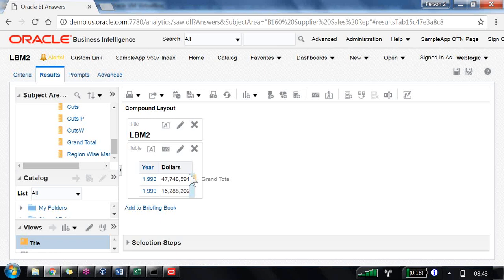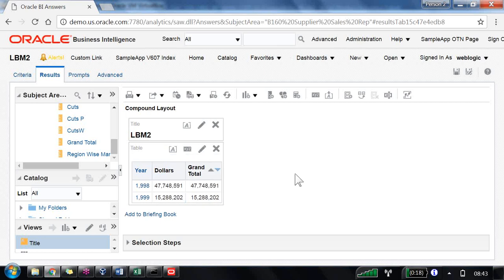With respect to the time hierarchy, what is grand total? Unknown column. In the time hierarchy, is grand total mapped anywhere? With respect to the time hierarchy, what is grand total? Unknown column. As it is an unknown column, it behaves as a normal column only.